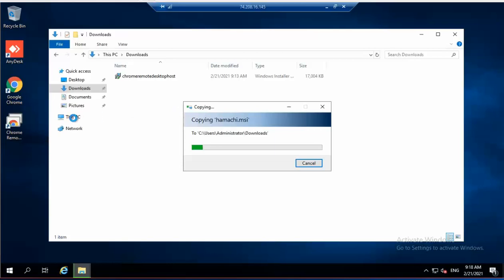The other thing is, while we're waiting for that, I'll see if I can share the C drive at the same time. Then we can access this folder directly from your local PC if you have Hamachi installed on your side as well.